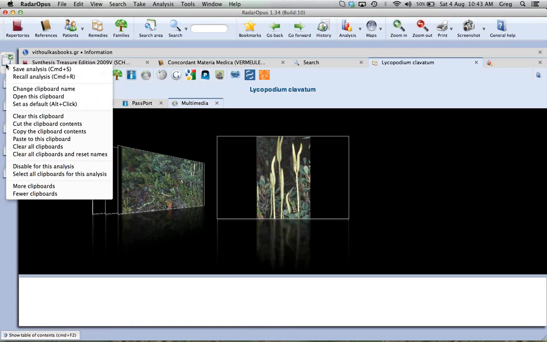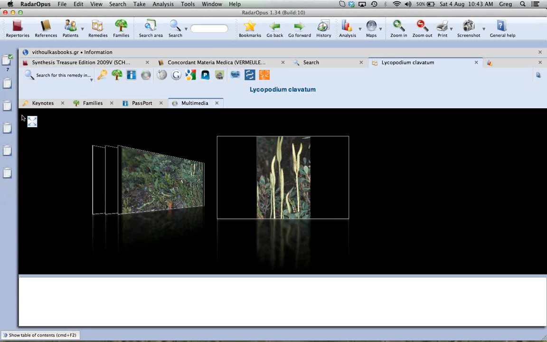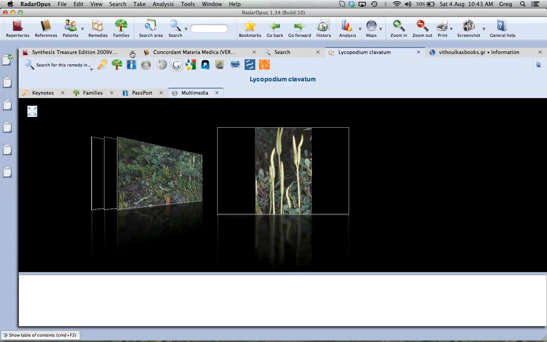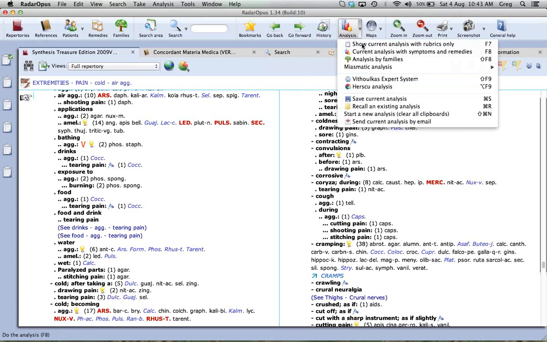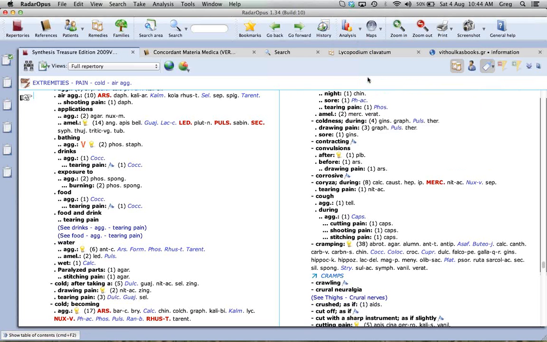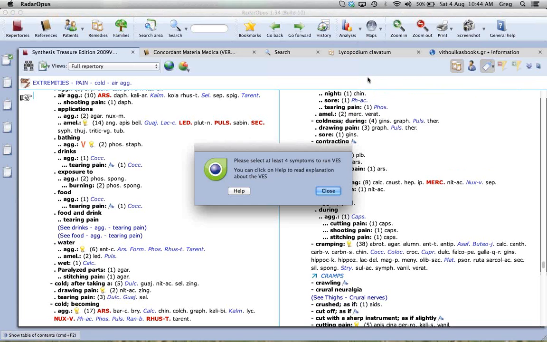So I'm just going to do a right click on my clipboard, click this clipboard. So one thing with the Vithoulkas expert system, it's designed to work and requires a minimum of 4 rubrics. So you can't do an analysis in the VES without 4 rubrics in your clipboard. If I try to do that, click on the analysis, Vithoulkas expert system, or the Shift F9, you can see it'll bring up a window: please select at least 4 symptoms to run the VES.